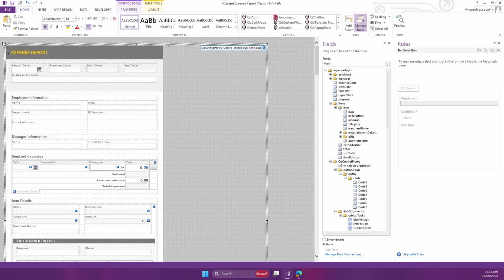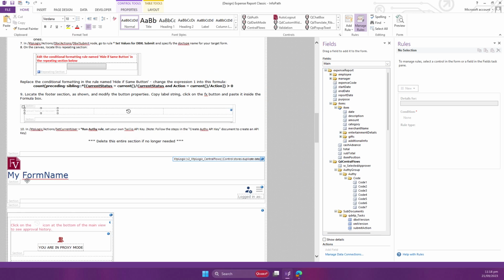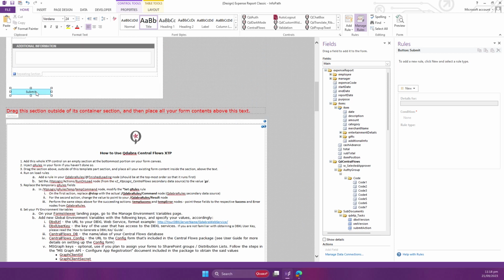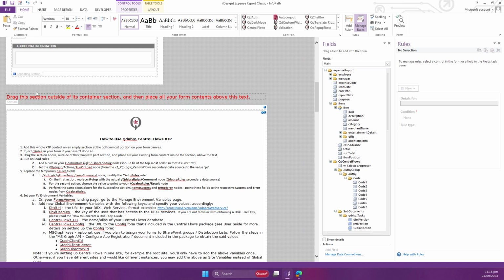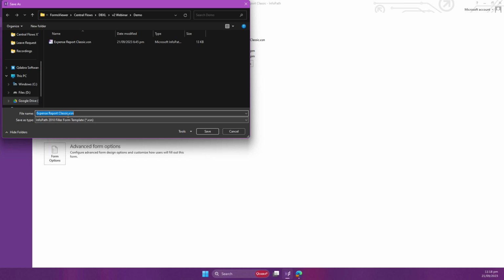But here we'll see a header, which I don't like because I already have a built-in header that is part of the XDP. I'm just going to rename it right here. Let's just name it demo. And then that's it. The submit button is pre-built in this template, so I don't need this. I want to use the Central Flows XDP task pane buttons instead. So I just got rid of that. And then I'll save this on my local machine, ready to upload into our Qdabra Forms viewer.